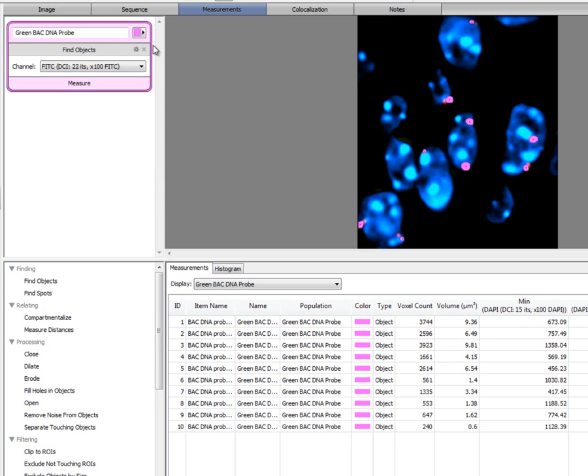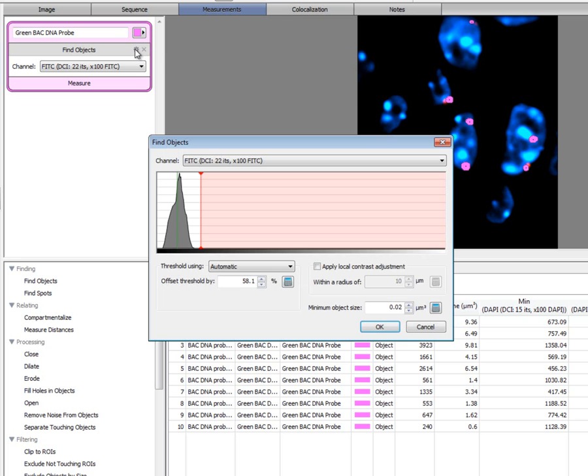After adding a Find Objects task, Volocity will automatically attempt to separate the members of the population from the background. The automated method used to find objects makes a start to the protocol, but often refinement is required to select the exact population that you are interested in. To refine the Find Object settings, click on the cog to access the Task's Options dialog.